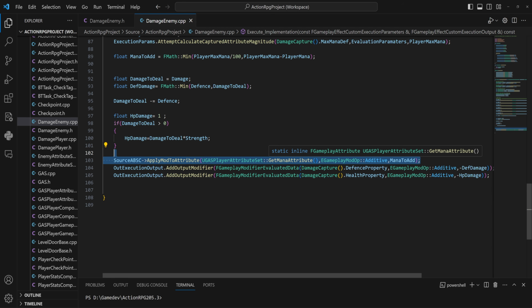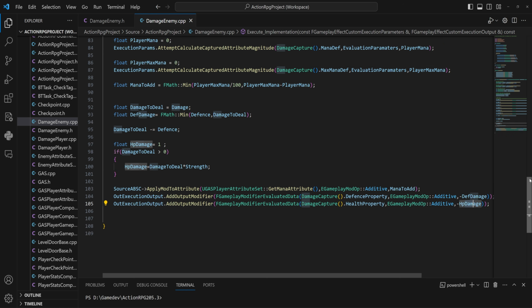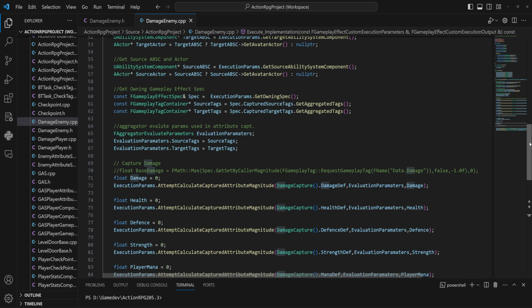So I'm influencing 3 different attributes here with 1 calculation class, and this is the kind of stuff that you should be using calculation classes for. Because all of these 3 attribute changes are dependent on each other as well. So that kind of complexity is where this more difficult version of custom calculations comes in.